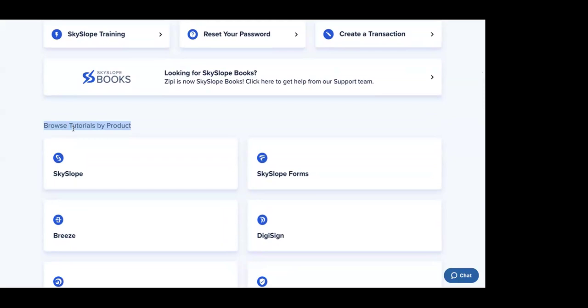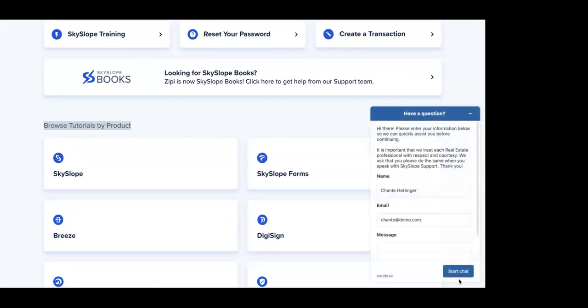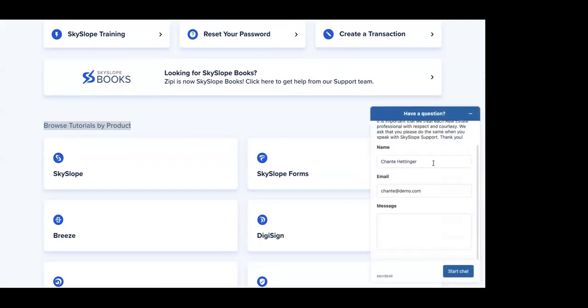Now, if you do want to communicate with our support staff via instant message, you will find that on our support page in the lower right-hand corner by selecting Start Chat. It'll pull in your information, and then you just need to input your message here and select Start Chat.